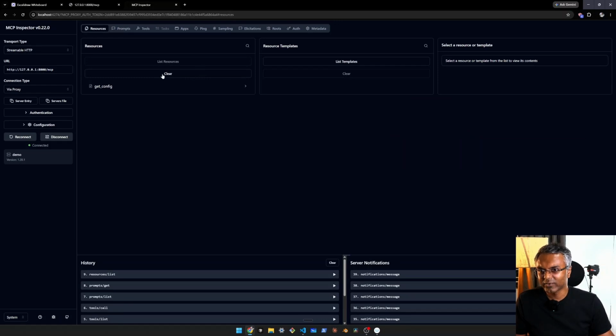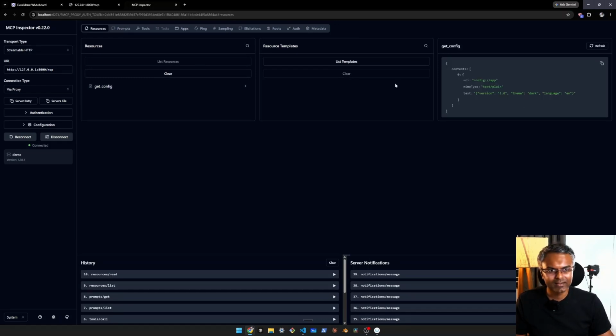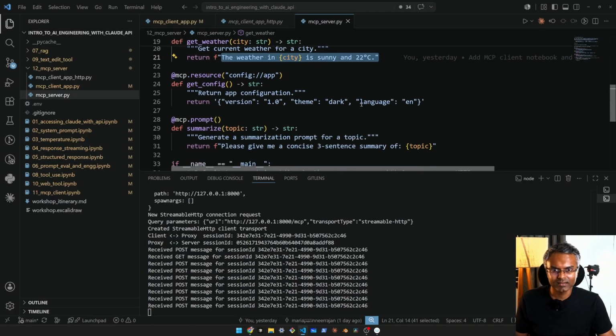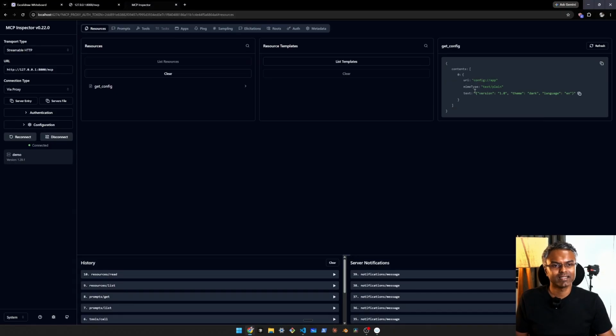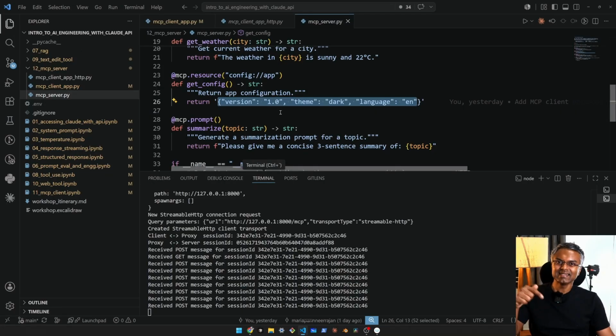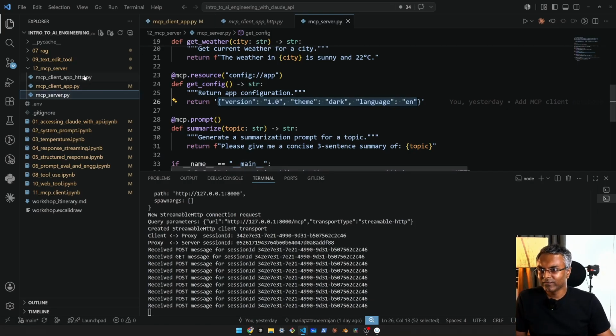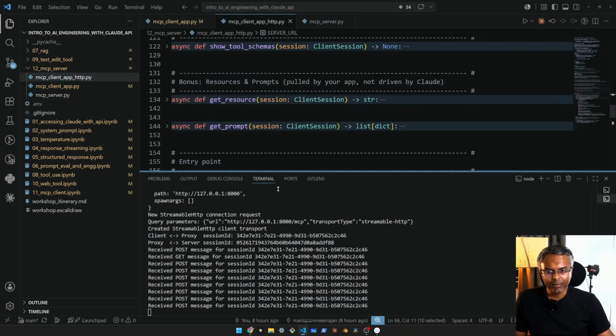And then finally, we see the resources. If you click on list resources, you can see get config, and you can see the version that we had specified, version 1, which we saw here, theme dark, language English. So this particular resource is also coming back.